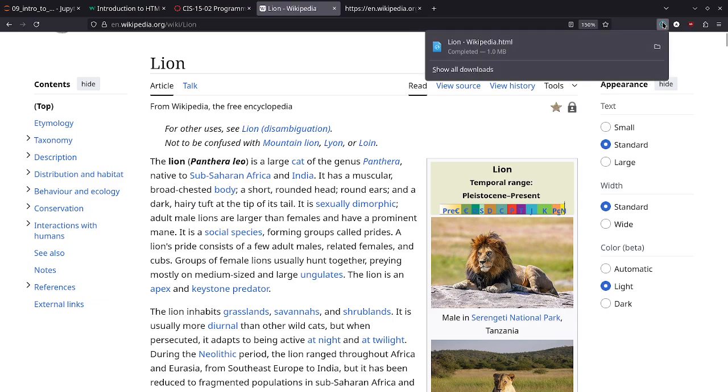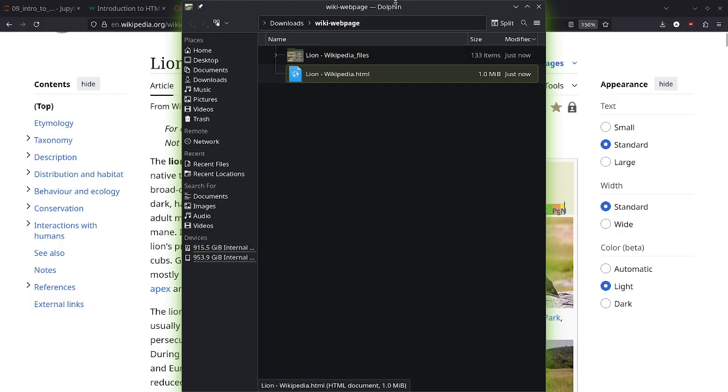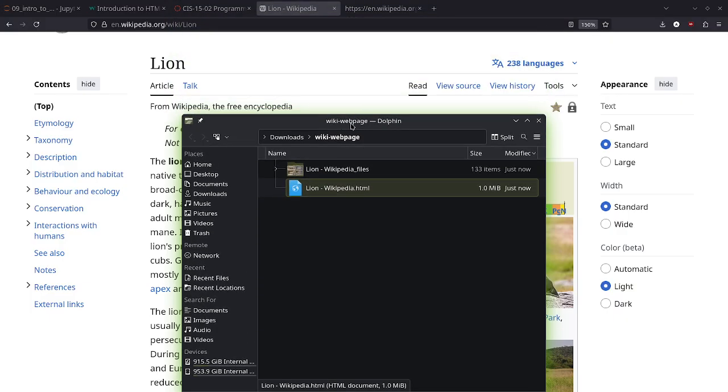Okay, cool. So I just downloaded it. If folks are curious what the folder looks like, let me pull it up. There it is. So I just opened up the folder. I downloaded it to here. There's two things here. There's a file called lion wikipedia.html, and then there's another one.